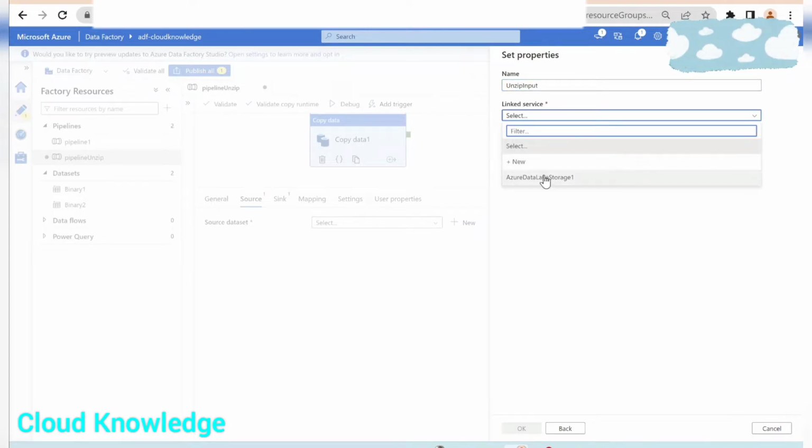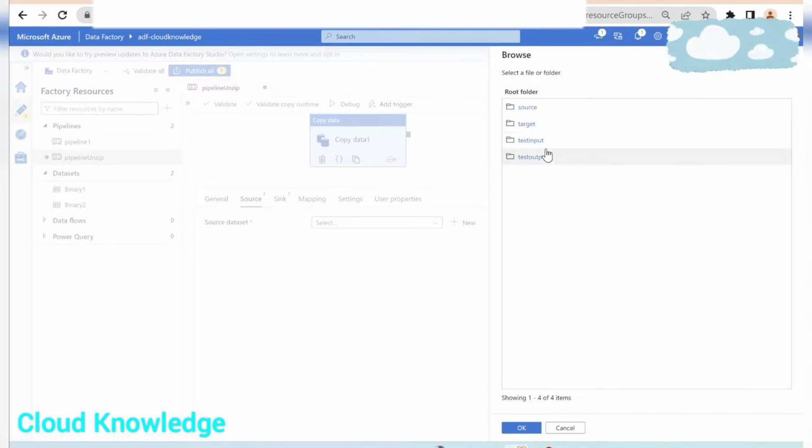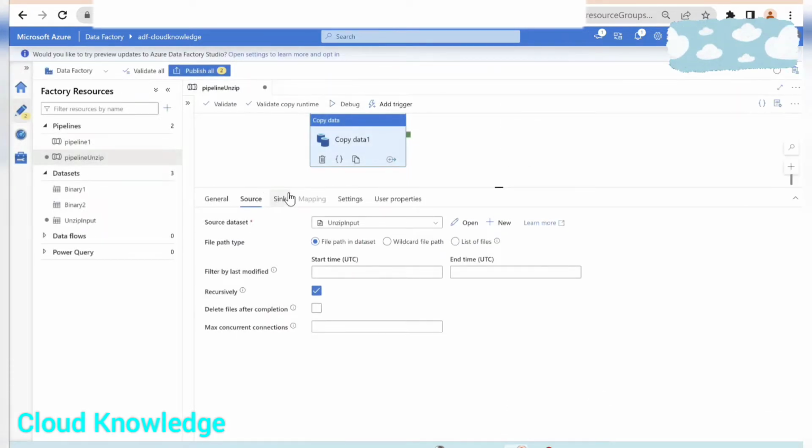The linked service is already in place for that storage location, so we'll select it. Then we'll browse to that location. It's inside the source folder as unzip.zip, so we'll select it. We'll click OK. Next, we'll open this source dataset.